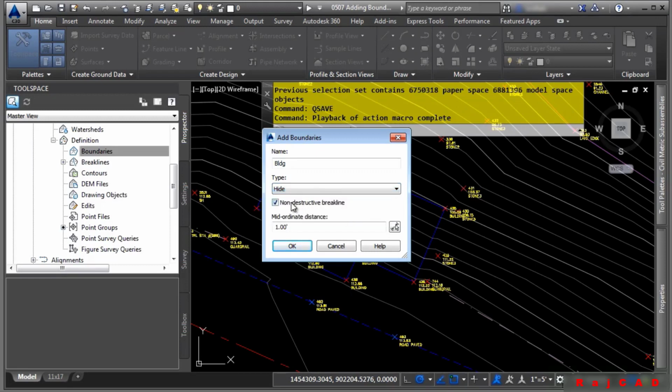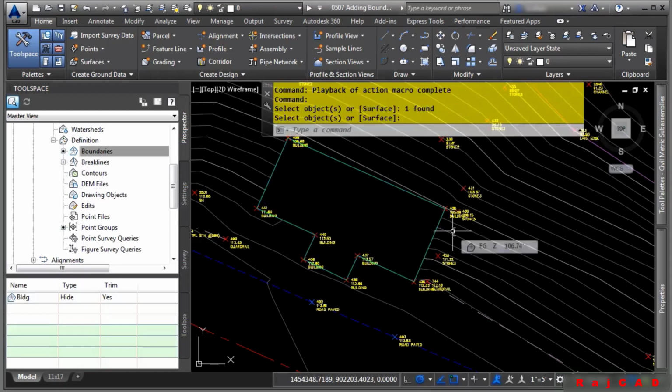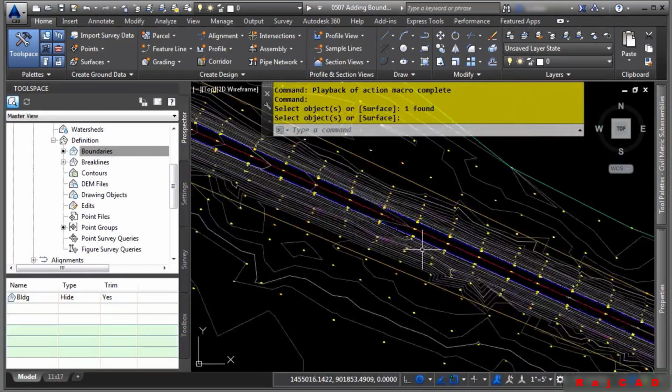And for this example, you do want to have on non-destructive breakline. What this toggle does is it allows you to tell Civil 3D to triangulate right up to the actual object, even if surface data is not there. If you toggle it off, it'll only use surface data to actually create the boundary. We'll go ahead and click OK and select our building, press Enter. There's our hide boundary.